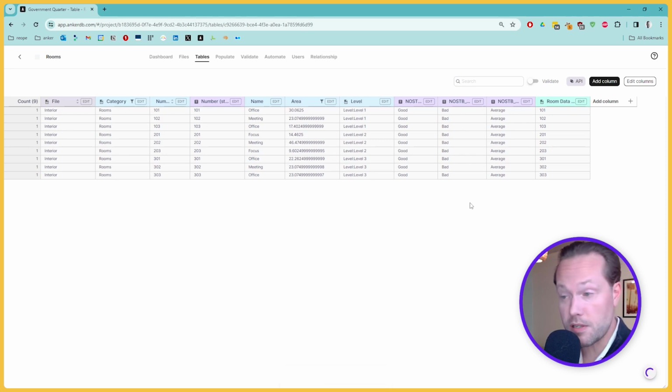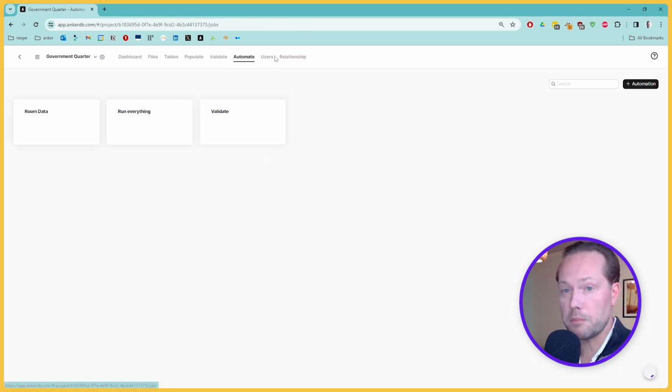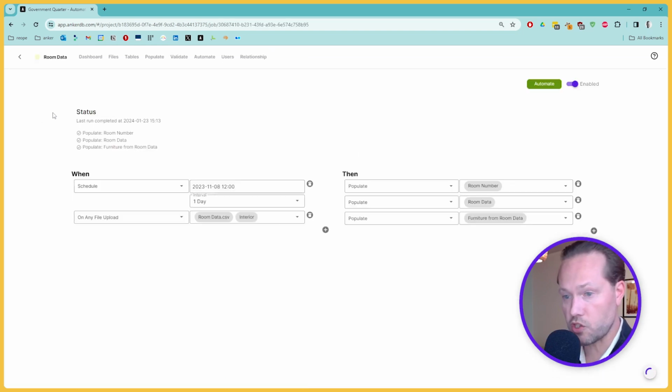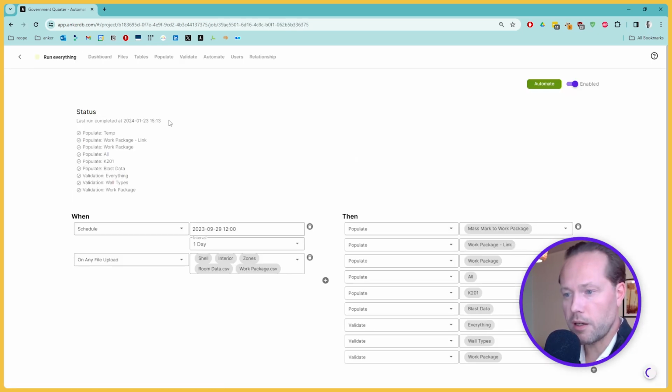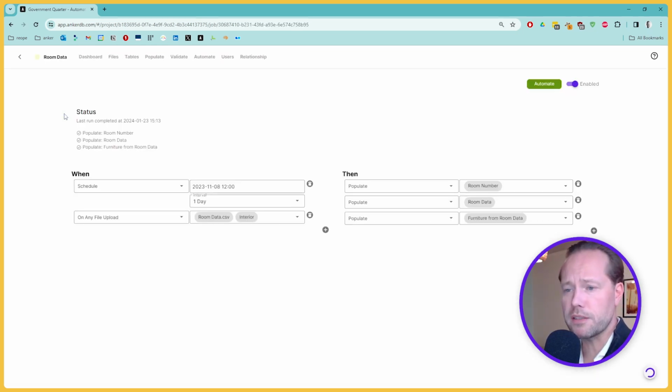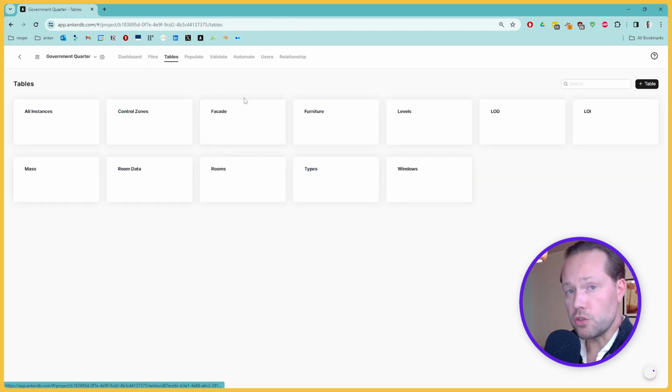And all of that happens fully automatically because I've set up, guess what? You got it. I've set up a room data automation algorithm that checks every day at noon. It runs this rule, and anytime I upload either the CSV file or change the Revit file and synchronize to central, it runs these rules. I also got my run everything automation that does a bunch of other things, but the room data that I just updated is going to run with this automation. So that's all you need to do, really.